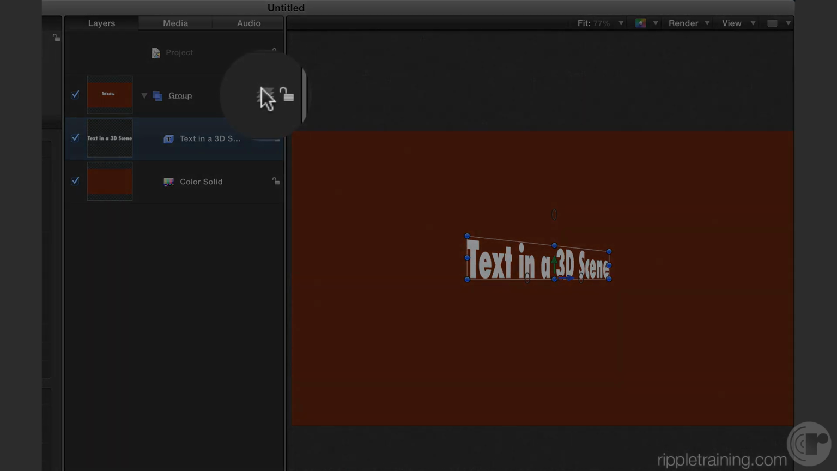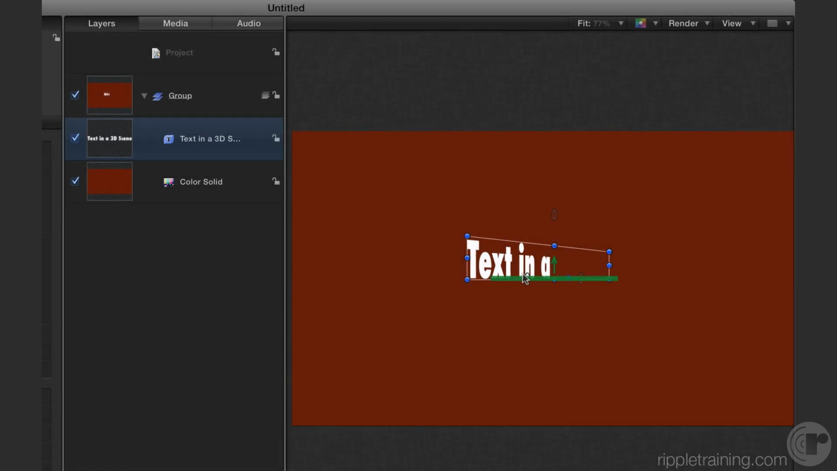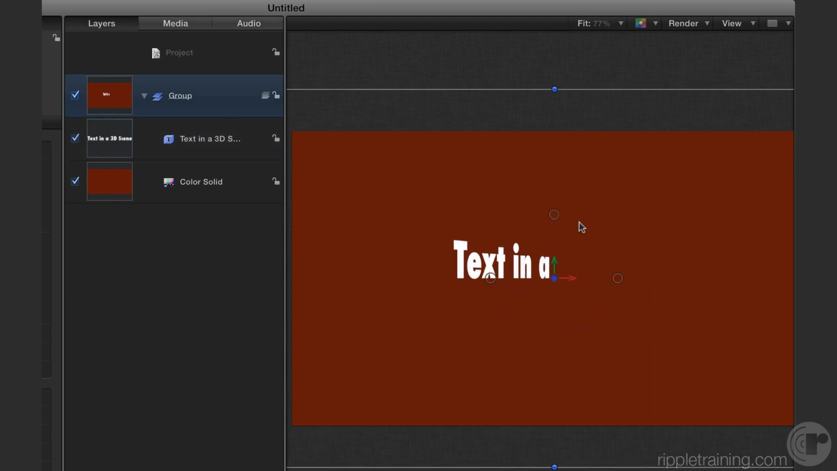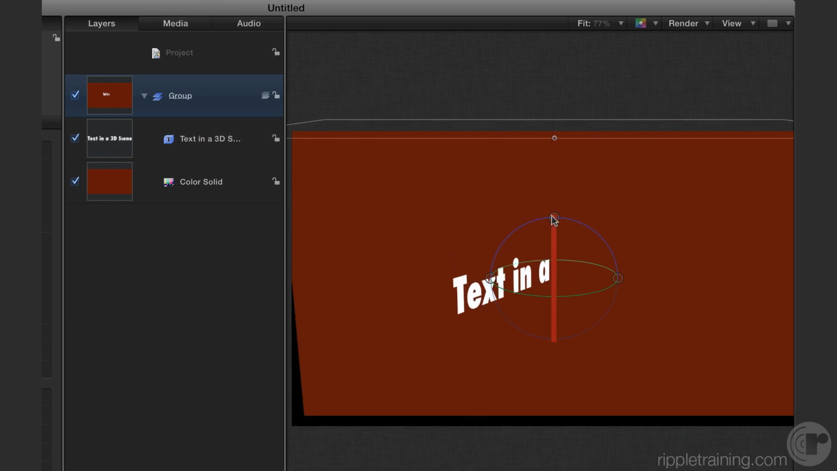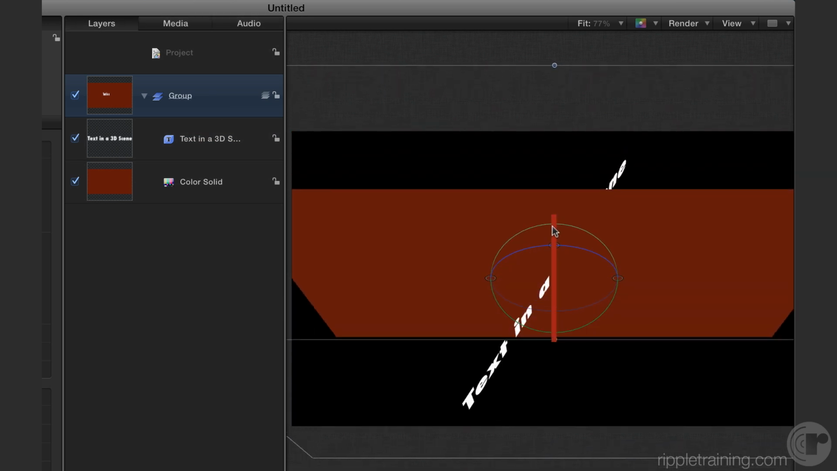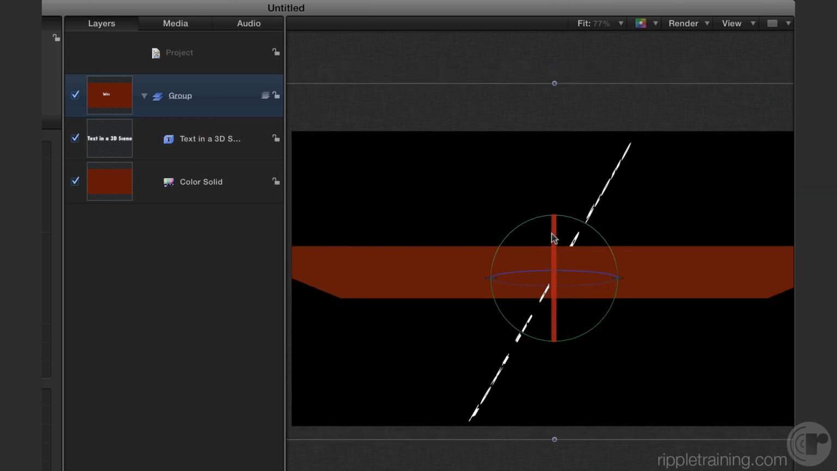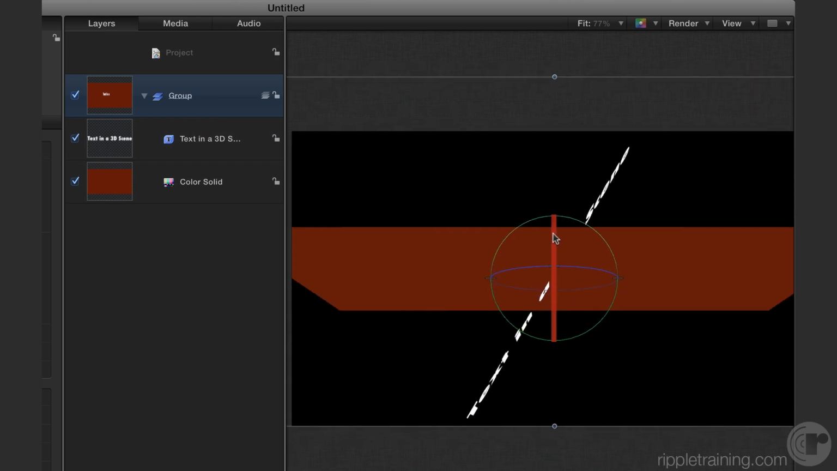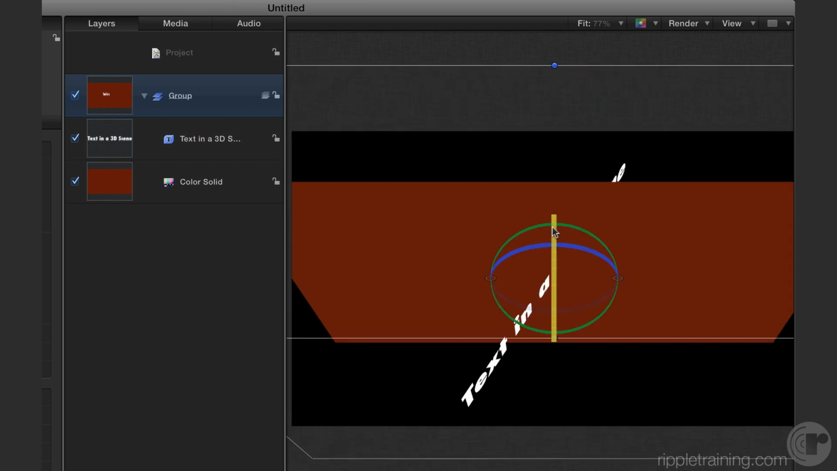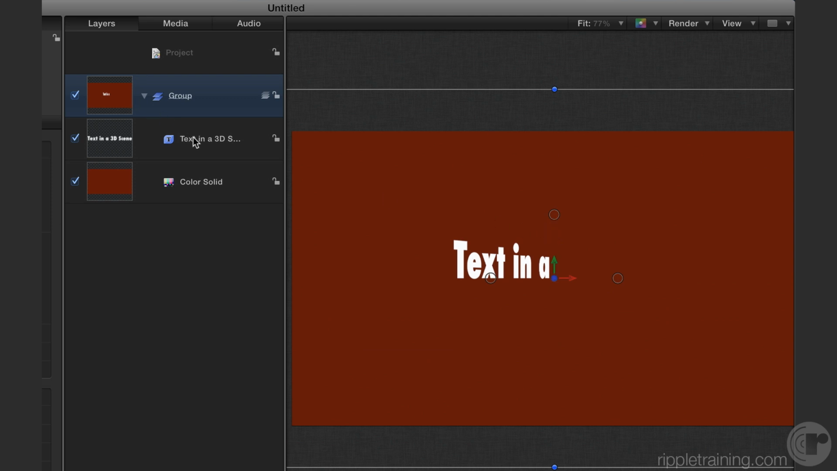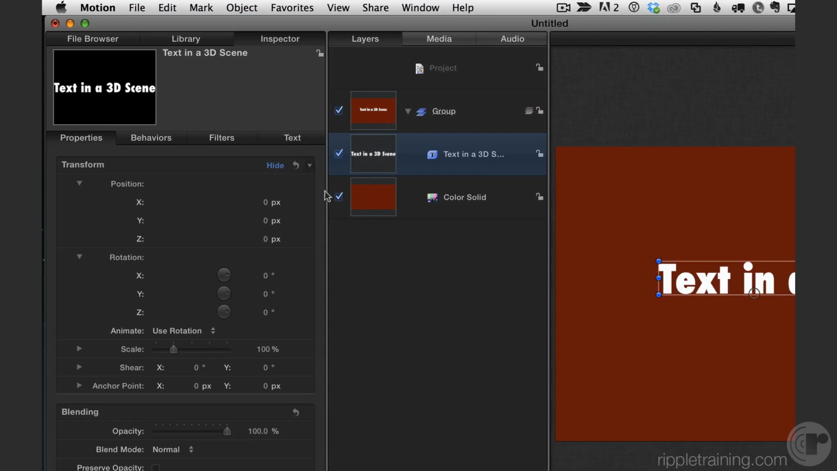So if I make this a 3D group, you'll see all of a sudden that this text cuts into that layer behind it. And in fact, if I select the entire group and use this Adjust 3D tool, I can rotate it down, and we can see now that that text is cutting through that little generator that I've used for a color solid for a background. So I'll undo that, and I'll select the text and reset it.